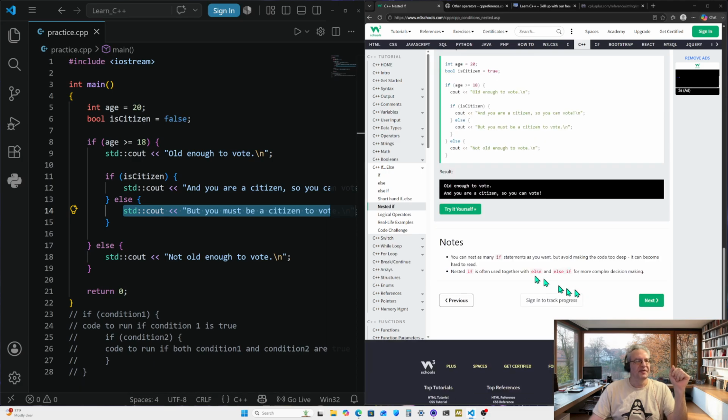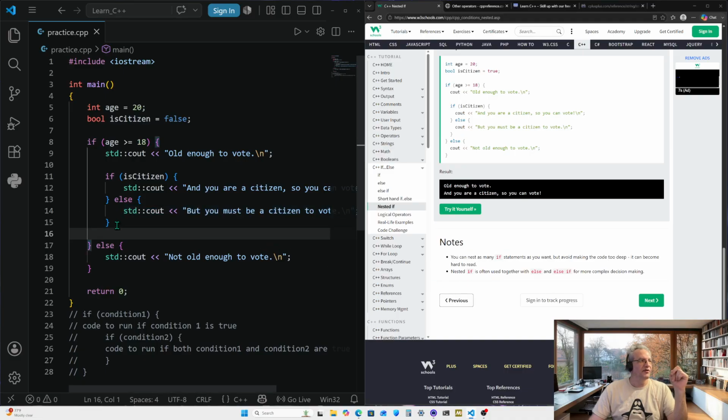Let's move on. Notes. You can nest as many if statements as you want, but avoid making the code too deep. It can become hard to read. As you've seen, I wanted to, at first, put the else statement right here, not realizing that it already had an else statement, and this was still part of the nested if, where my else statement should have gone down here.